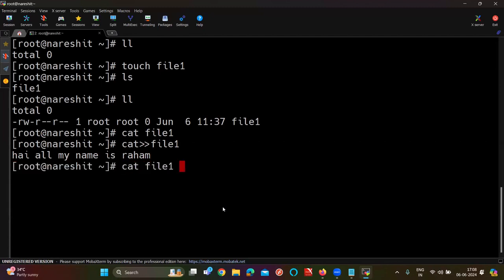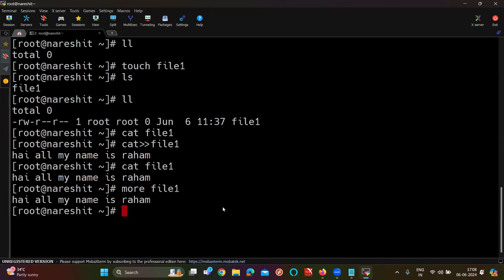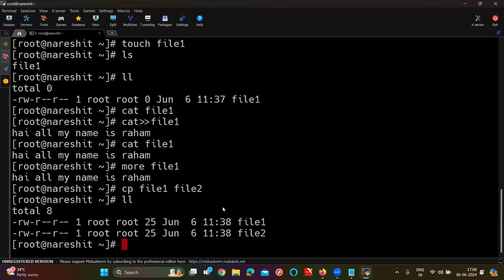Now you can see the content of the file. What is the alternative command for cat? More, correct. So give more and file1. Are you seeing it now? Sir, what is the command to copy the content from one file to another file? cp file1 file2. Now are you seeing two files here?